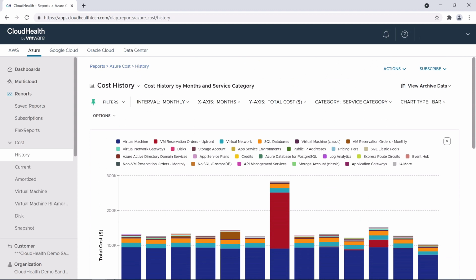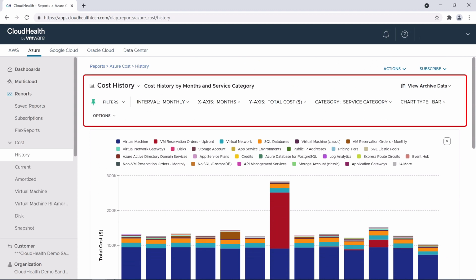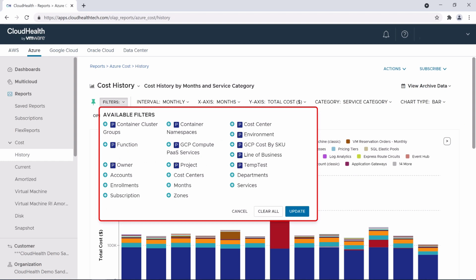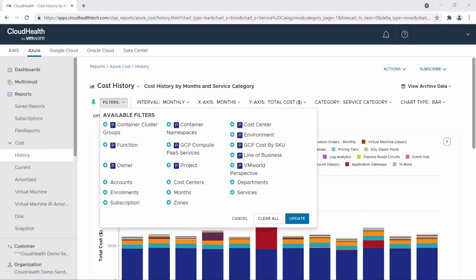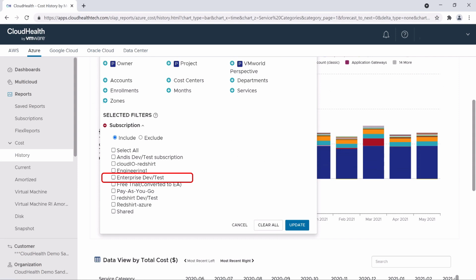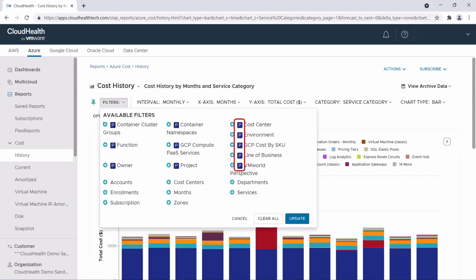Heading back to the top of the page, let's take a look at the dimensions and measures. Filters allow you to look at specific areas of focus. For instance, if I wanted to look at a specific subscription, I could click on the plus sign next to subscription, and then select a subscription, and the report will adjust to show me just the costs associated with that particular subscription. You'll notice that some of these filters have an uppercase letter P next to them.